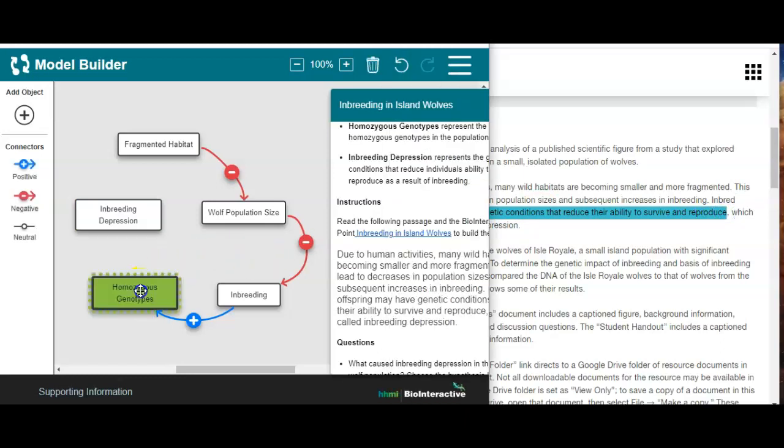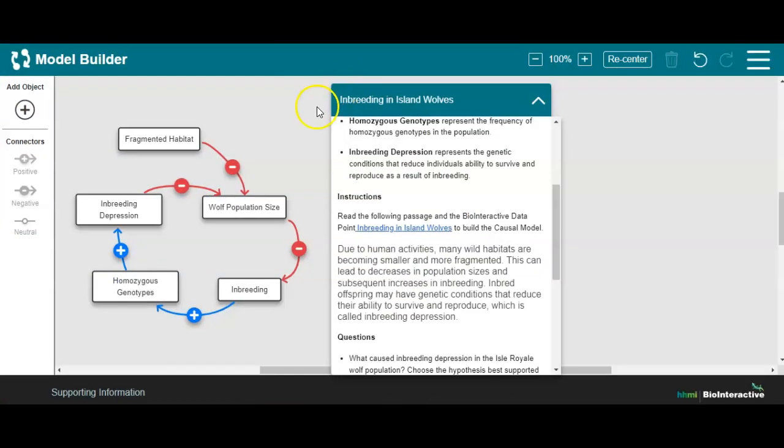So more homozygous genotypes increases inbreeding depression, resulting from those recessive alleles, and the more inbreeding depression you have, the smaller the population size. It decreases population size. So you kind of get what is really a positive feedback loop. So overall, this is going to be my model.